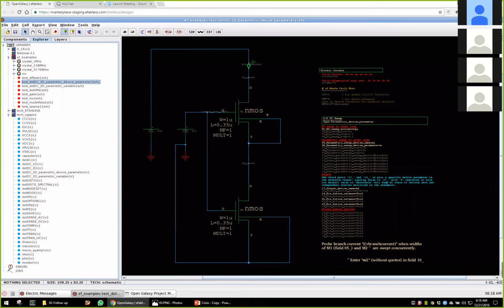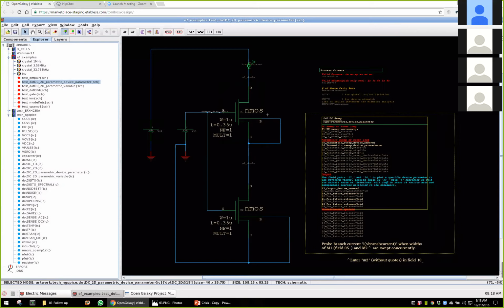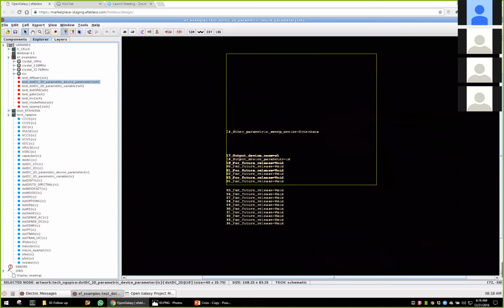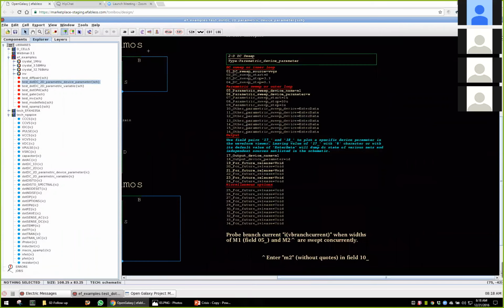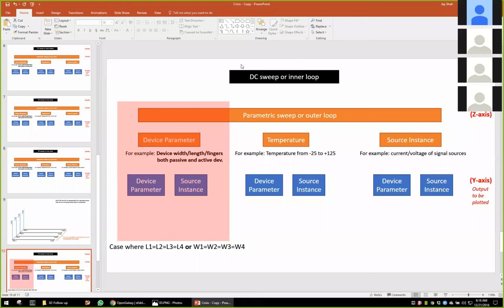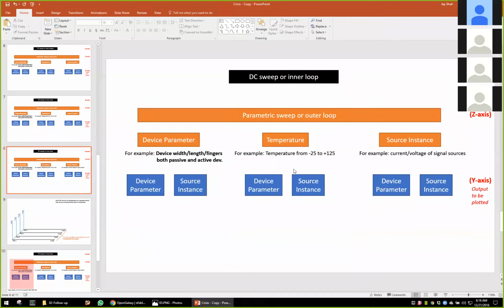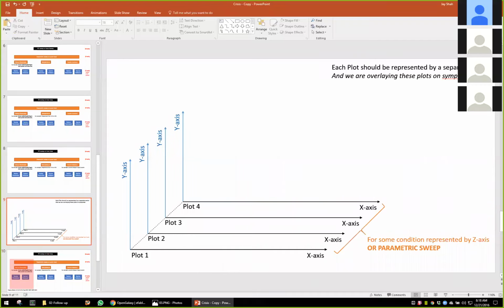Okay. And this is what the template looks like. This is our process corner, the test circuit that we are going to evaluate. And this is what the template looks like. So I don't know if it is visible, but the DC sweep or inner loop is nothing but the x-axis that we are interested in. This is going to be the DC sweep.